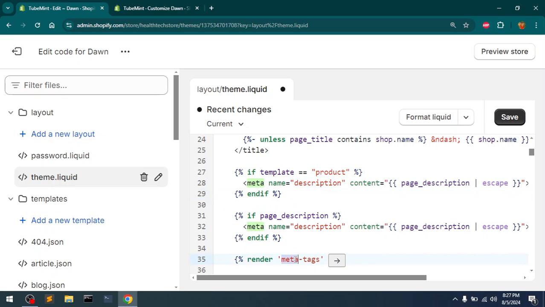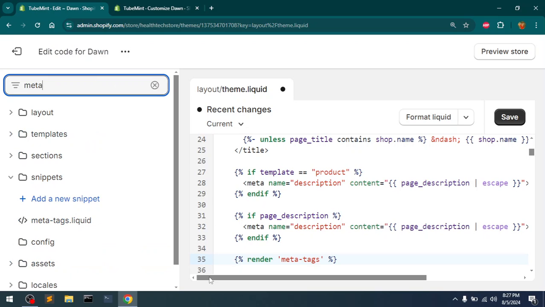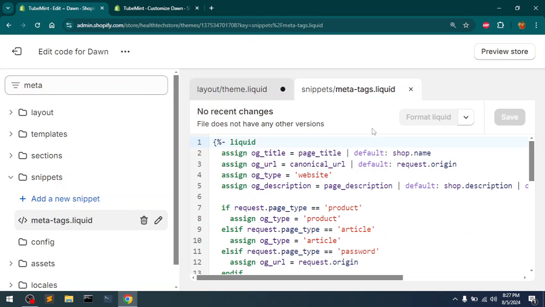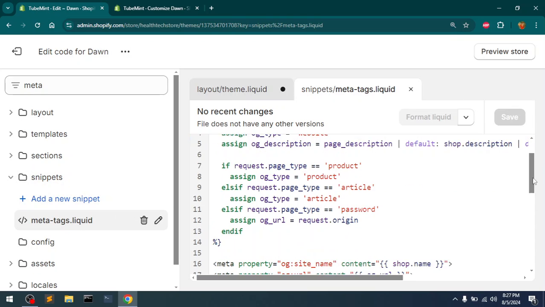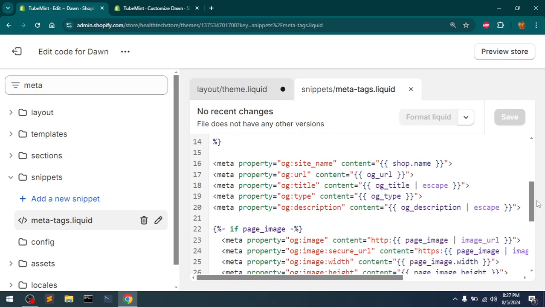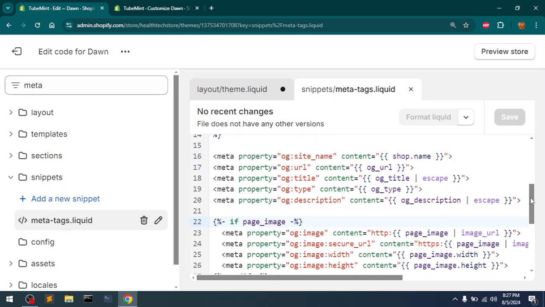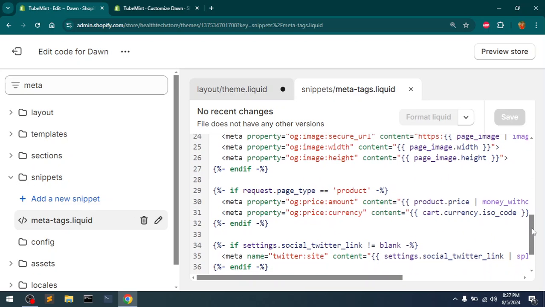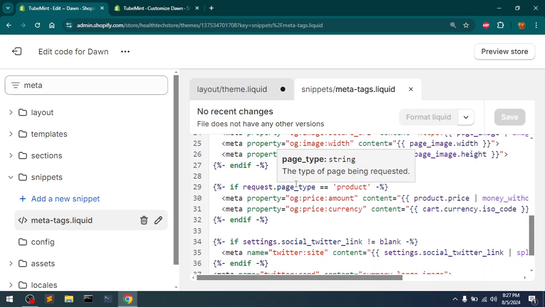Or you can write your meta tags in this meta tags snippet, and this is already rendered here, so you won't have to worry about it. This is where you've got all the meta tags. You can create your own snippet, a liquid file under snippets, and put your meta tag here. Like you can see, this is Facebook's meta tag that is going to be rendered on different pages. You can see if request.page_type.